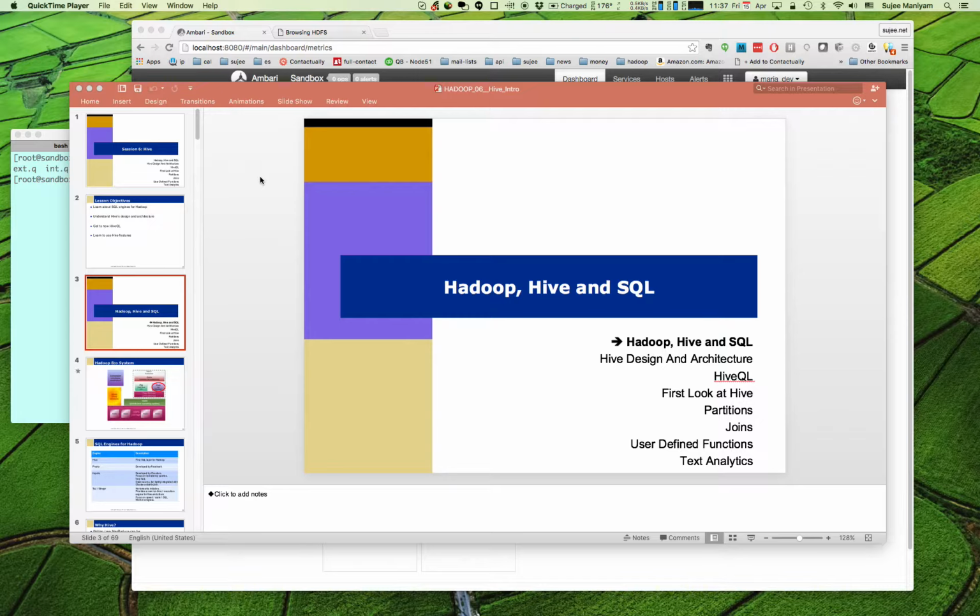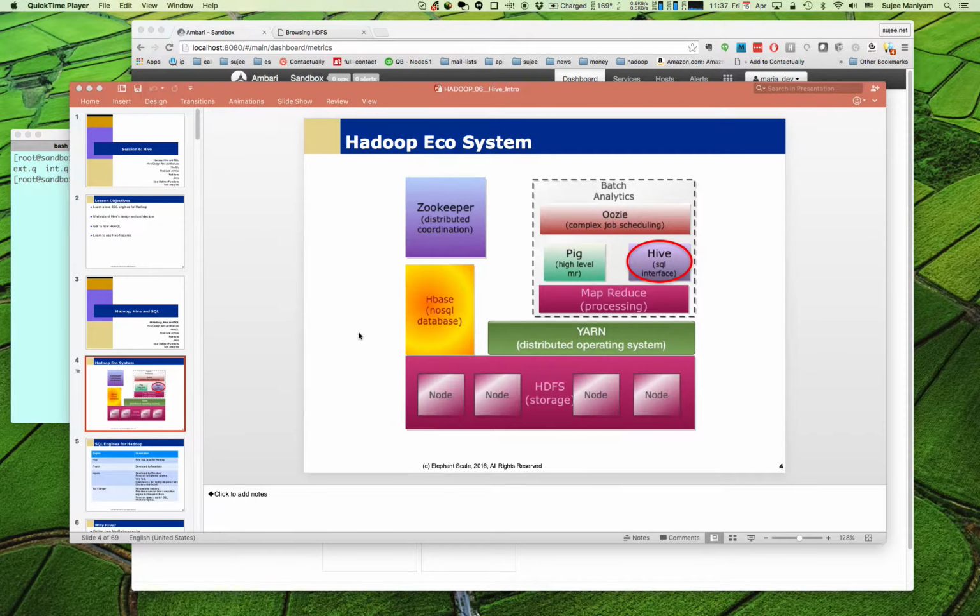We are going to take a quick look at Hive, which is a SQL component for Hadoop. So I'm going to show you a few slides to give you a background, and I'm going to do a demo. So this is the Hadoop ecosystem I'm showing.